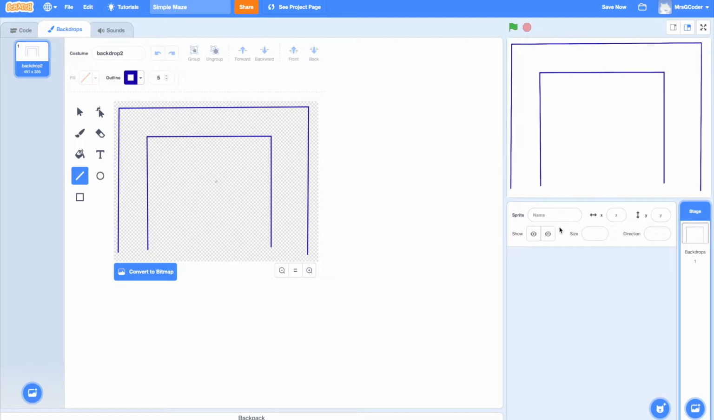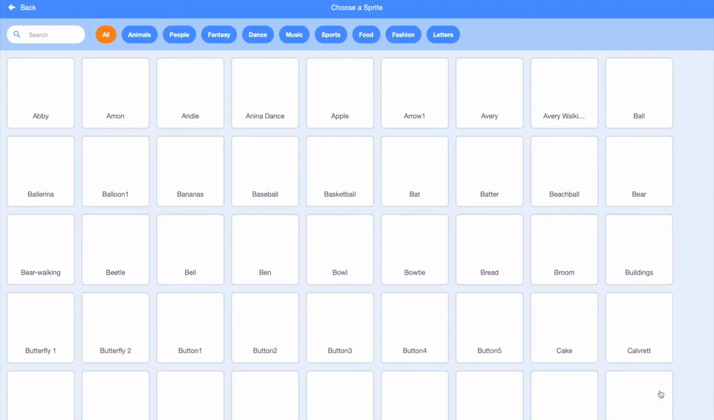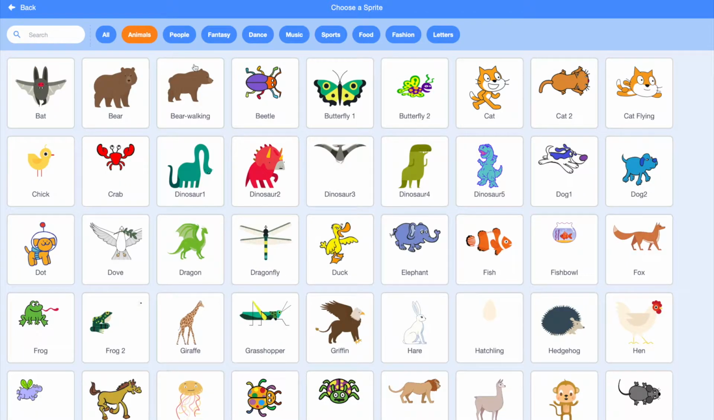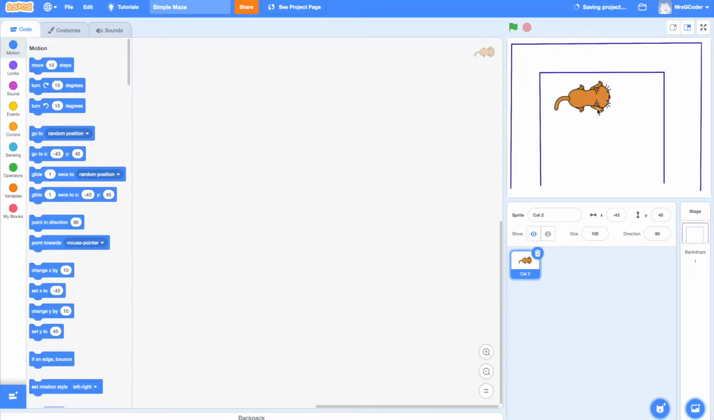Okay, I'm going to go to my sprites. I've got nothing so far, so let me see what comes with Scratch. Maybe there's one here that I can use. I think I'll look for a little animal. And I think I'm going to actually take Scratchy, but I like this one because it's looking down on it. So like when you're in a maze, I think that would look kind of cool. That's going to be my maze runner.